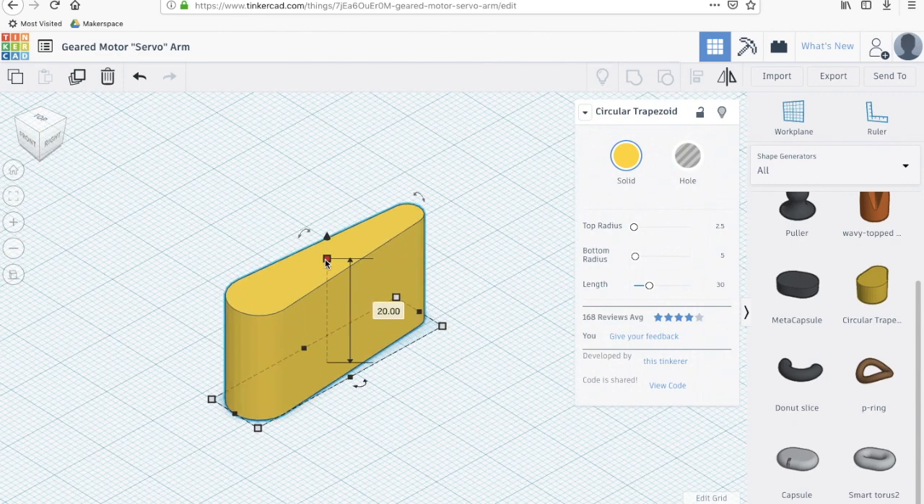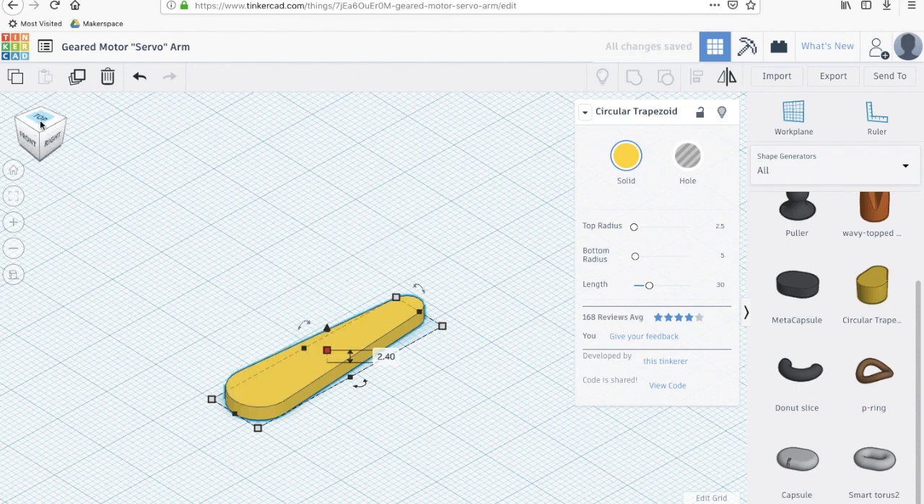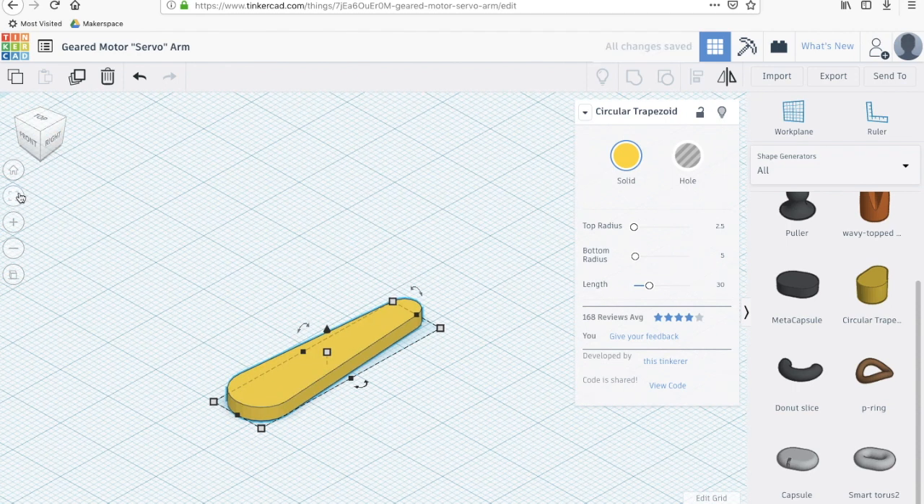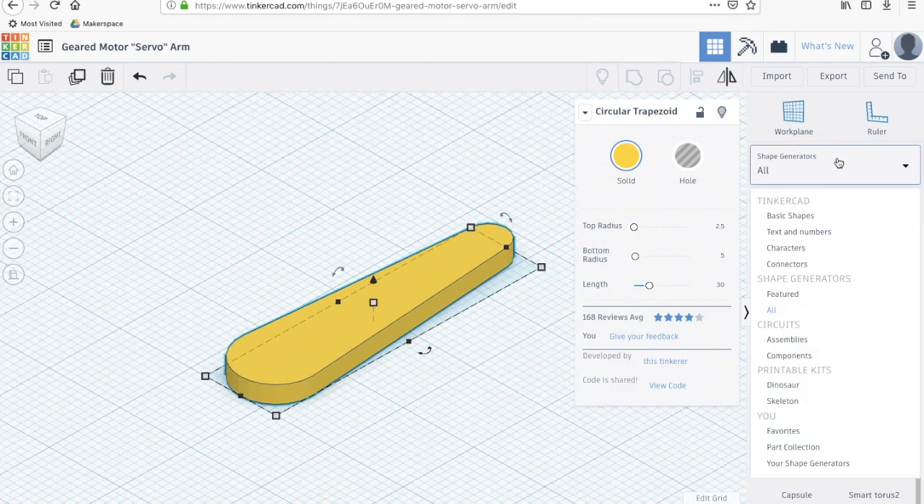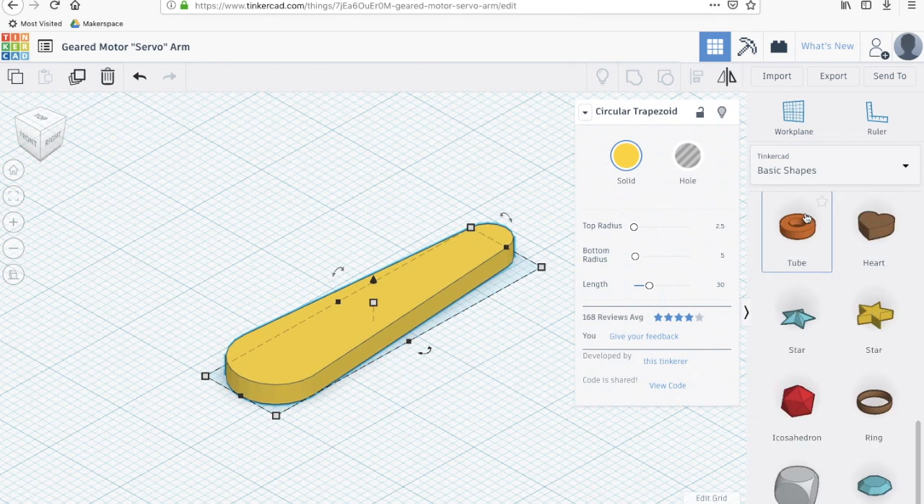I rotated the view a little so I can see the side of the shape. Then I changed the height of the shape to 2.4mm. I think that thickness is good enough for the intended projects that I will use the arm with.